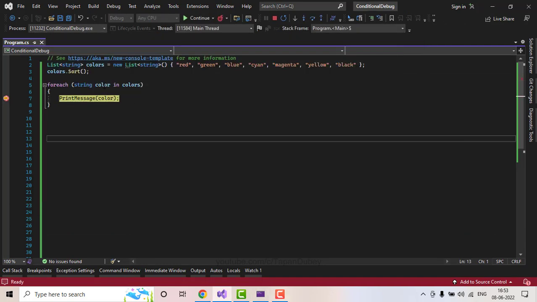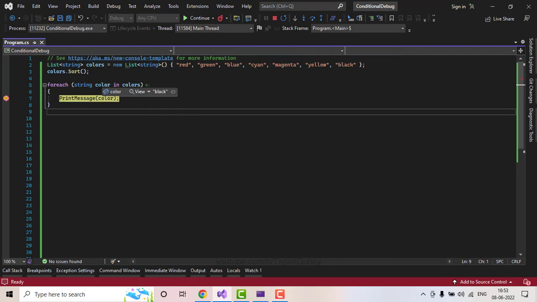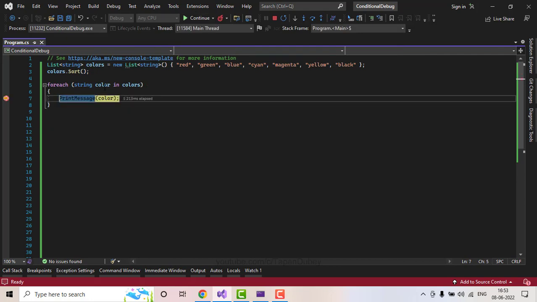Now you will see the color is black, so it is not green. Continue. Now blue, not green. Continue. Then cyan, not green. Continue. And now you can see green is coming. So suppose you are getting thousands or millions of records, it's not easy, right? We cannot go line by line.